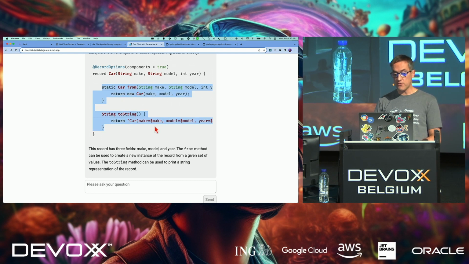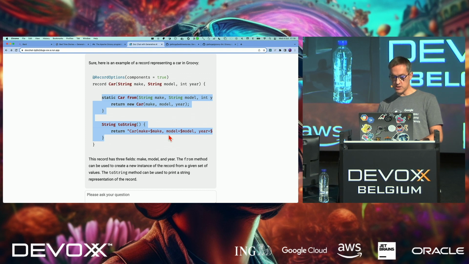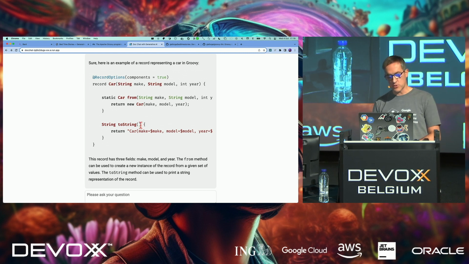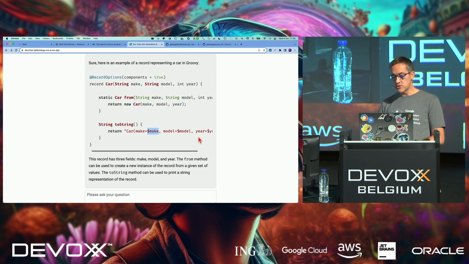And it added a bunch of extra methods. So I don't really see any particular hallucinations there. It even used, well, honestly, the toString method is not really needed, but you can customize it. And it's using the GString, the string interpolation from Groovy. So it got the notation correct.